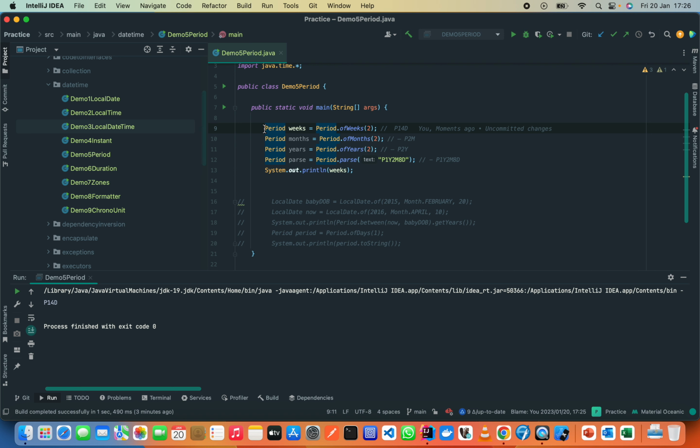So I'm just gonna show you how we can use it. Here we have period weeks, and we say of 2 weeks, and we want to print that. Let's see what we get on the screen when we print it. We have 14 days, that is 2 weeks. If you put 1 here, obviously we'll have 7 days, as you can see. Okay, let's print months. So we say of months 2. Obviously it will say P 2 months, as you can see.